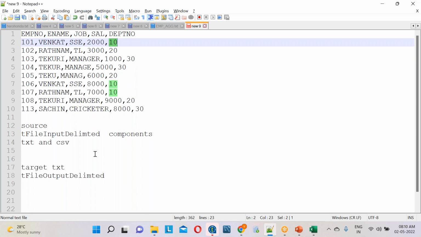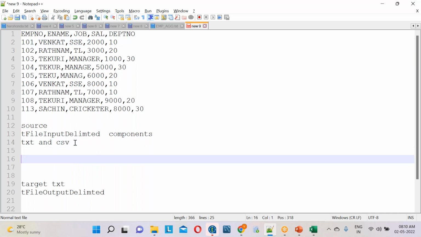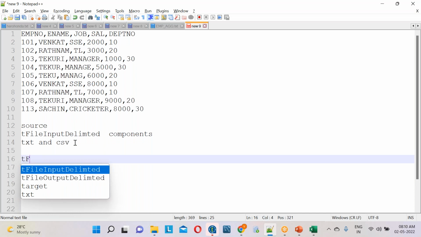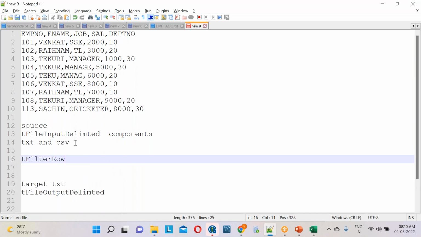To filter the data there is a component in Talend: the tFilterRow component. By using the tFilterRow component, I can filter the data. I can write some conditions, some derivations.